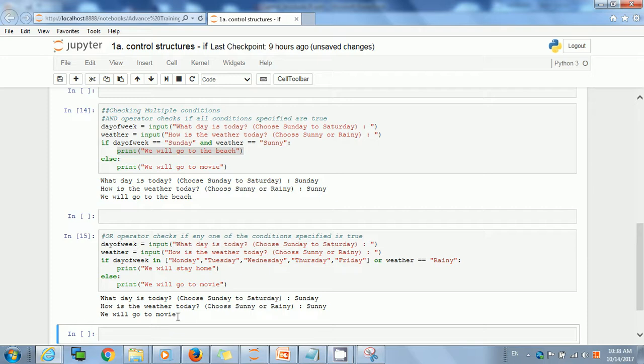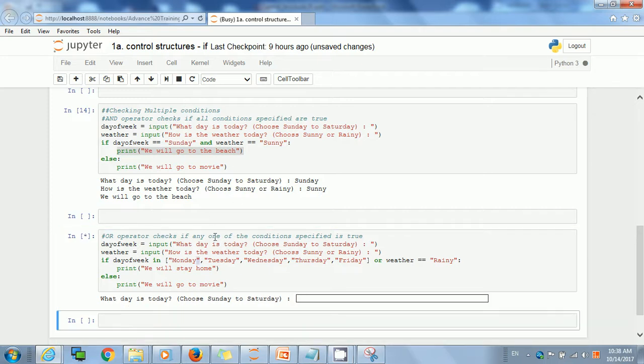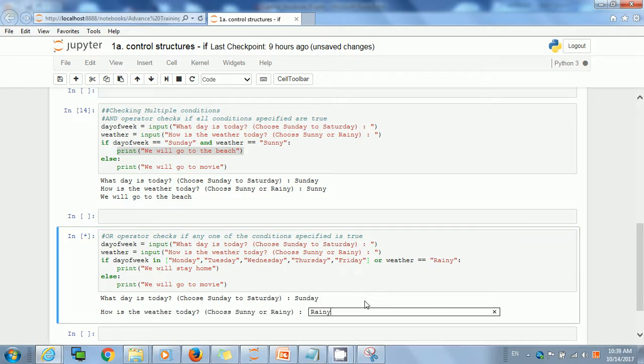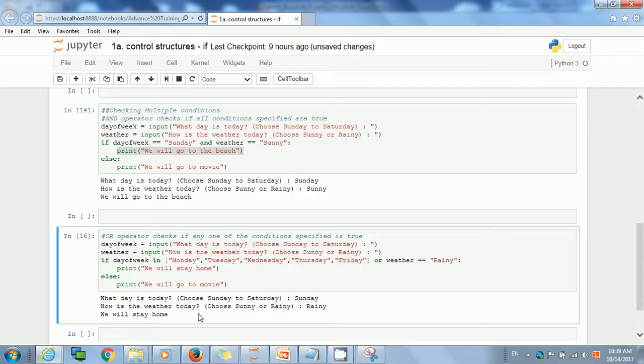We'll go to movie. Now let me give here Monday. The first one is not satisfied, but I give the weather as rainy. So out of this, the second condition is satisfied, so it will say we'll stay at home. So one of the conditions needs to be satisfied. We'll stay at home. So this is how if control structures work.